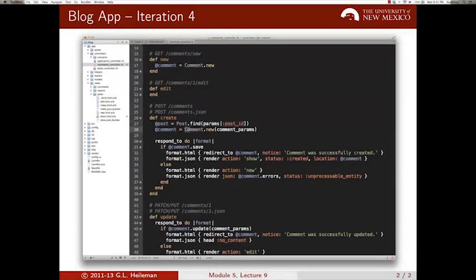And so we're going to change this line of code to read @post, which is being retrieved here on the previous line, dot comments, and we're going to want to create a new comment using those comment params. And that's about all there is to this.